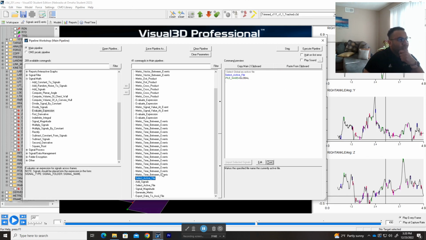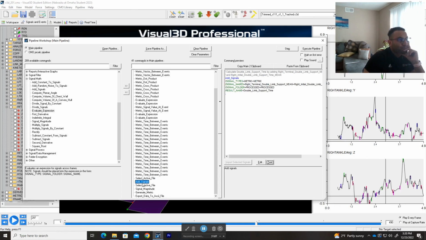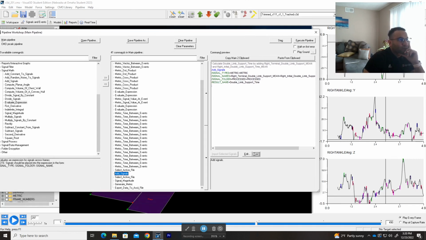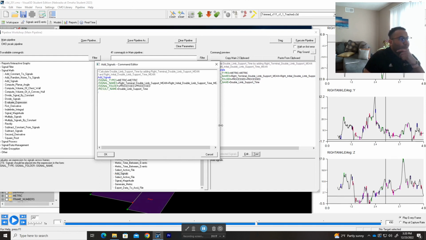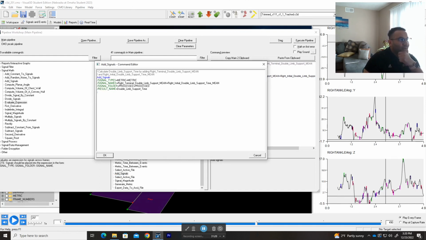Alright, so once we're done with that, then you select active files, you choose global, and then here we calculate the double limb support time by adding the right terminal. Yeah, this is what I was thinking about exactly. So we calculate the double limb support time by adding right terminal double limb support mean and the right initial double limb support time mean. Yeah, that makes sense because you want to add both of them together. The right and left support. So the initial and the, yeah.